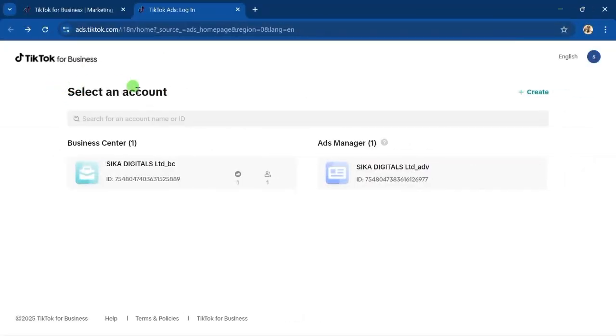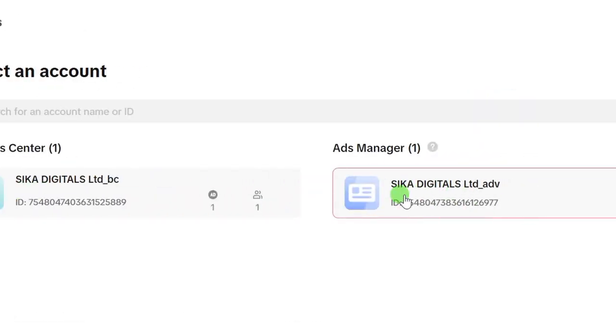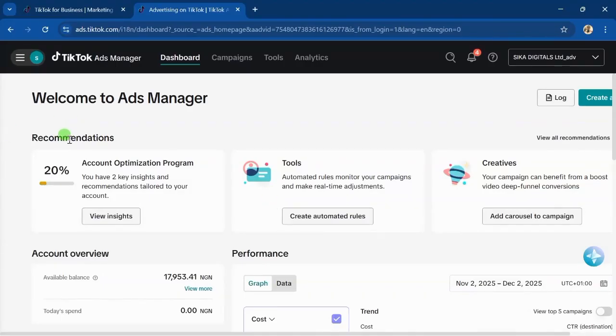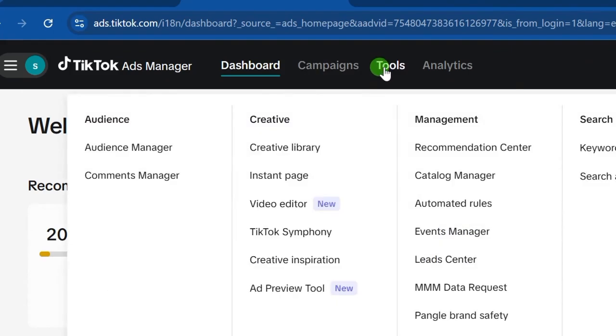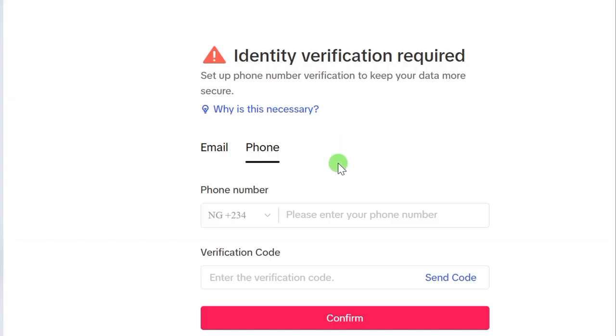Log into your TikTok for Business account. You will see your business center here and your ads manager. Click on your ads manager. Your ads manager account will open like this. At the top here, you will see TikTok ads manager, dashboard, campaigns, and tools. Just hover your mouse on tools here, and down below you are going to see events manager. Click on events manager.